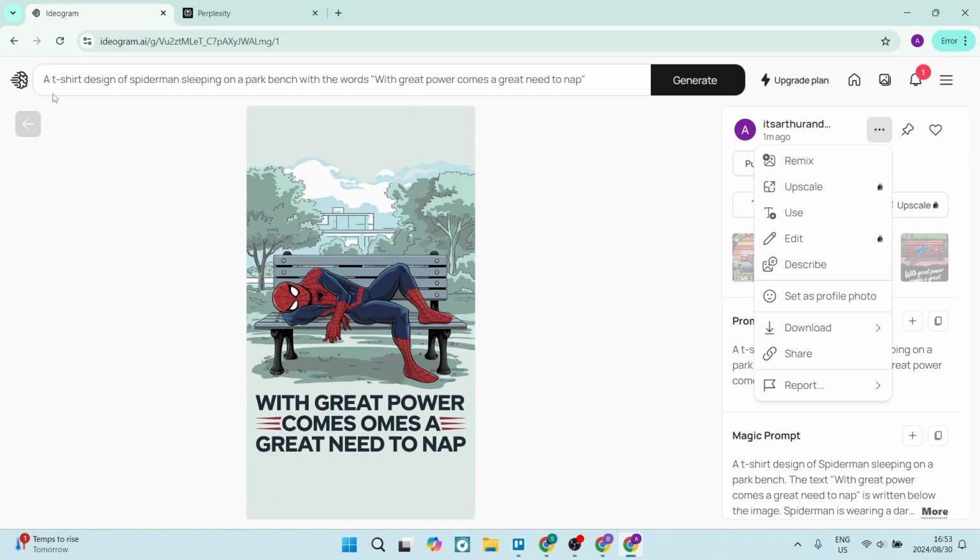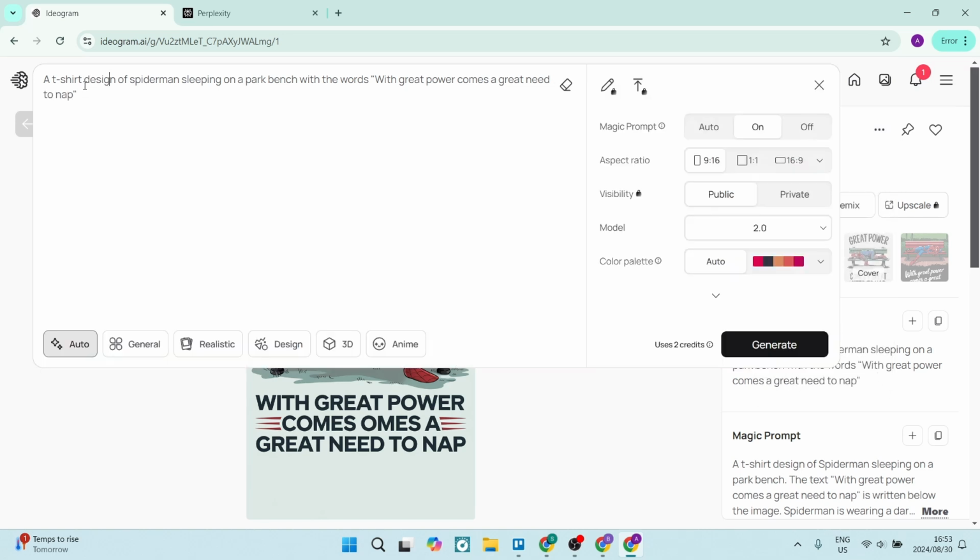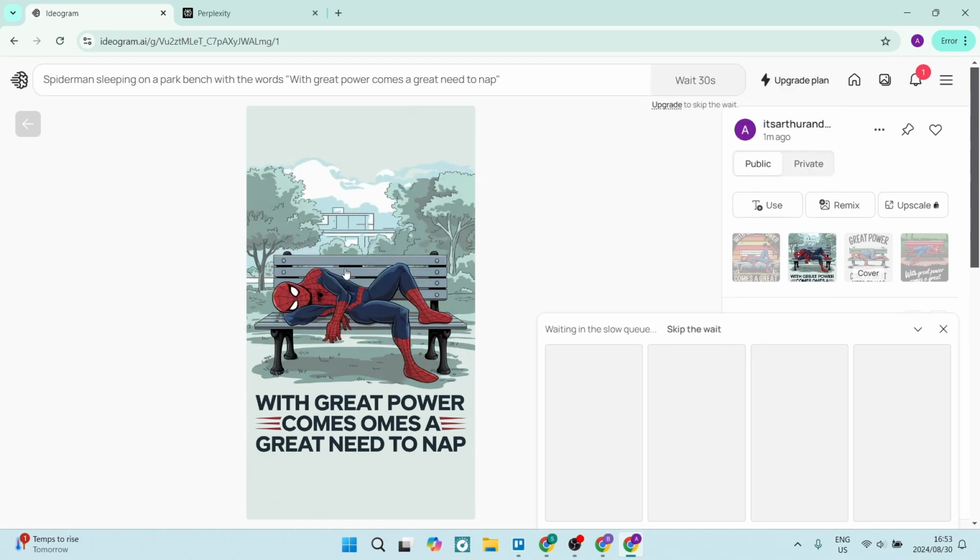Now, the second way we're going to do this is, I'm just going to take out this t-shirt design over here. Okay, so let's just take this completely and erase it. So now it just says Spider-Man sleeping on a park bench with the words, with great power comes a great need to nap. And let's generate this in the exact same style. Now, the way this is going to work is, it's not going to give you this sort of text like this. It's going to give you a completely different thing altogether.